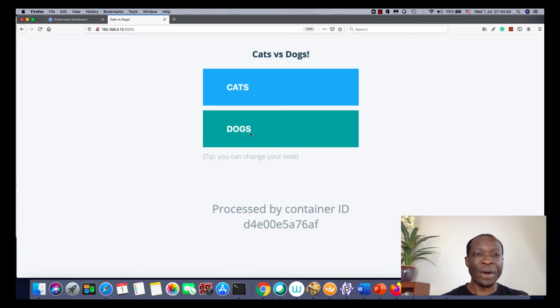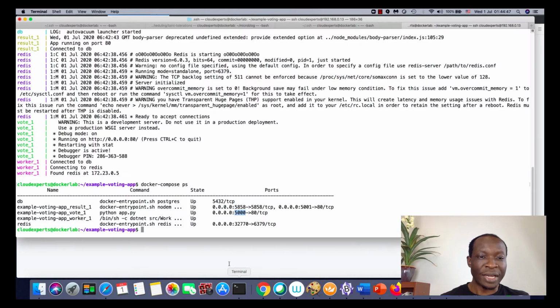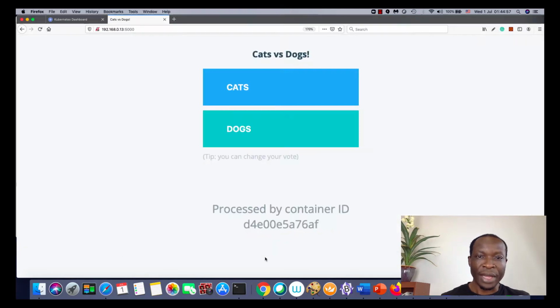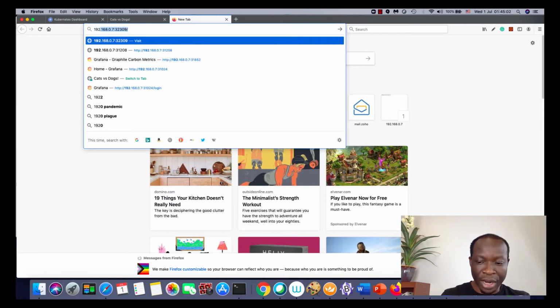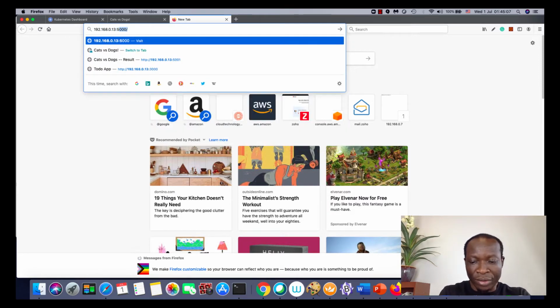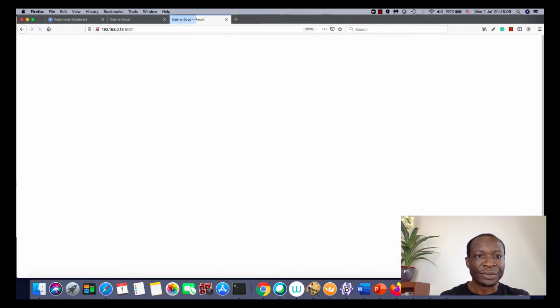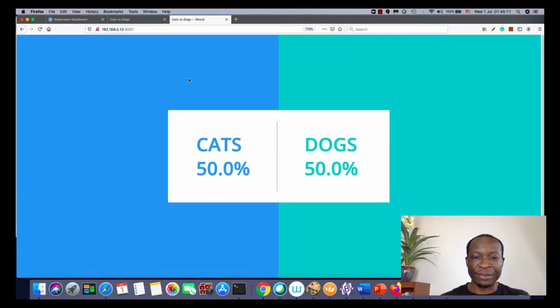To see the result endpoint, we need to go to that same IP, but in this case, we can use port 5001. So let's create another browser. Let's go to the same IP, 192.168.0.13, port 5001, and that's the result. Sorry, only 2 votes. So we have cats has 1 vote, dogs has 1 vote.